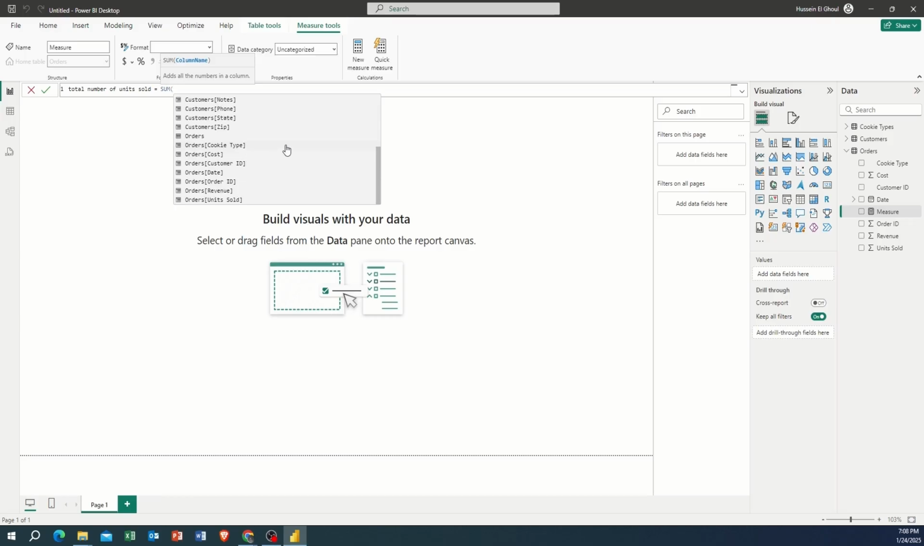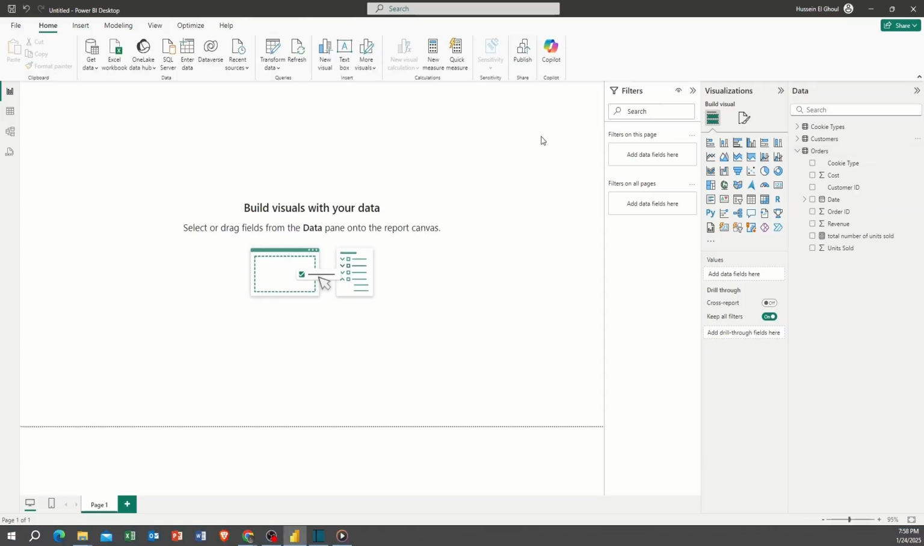Now I want to sum all the units, and this is in the orders table. So I will write here orders, and now I can see all the columns within this table. So here I can see the orders units sold. I can click on it, and now I just close my parenthesis. In order to create this measure now, I can click here on the green commit button or hit enter. Congratulations, you just have created your first measure.